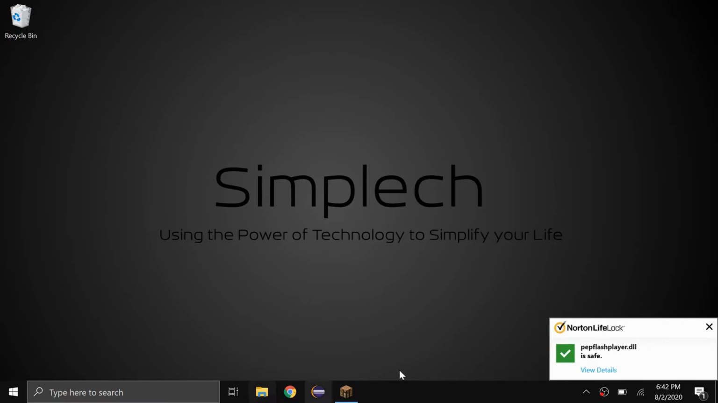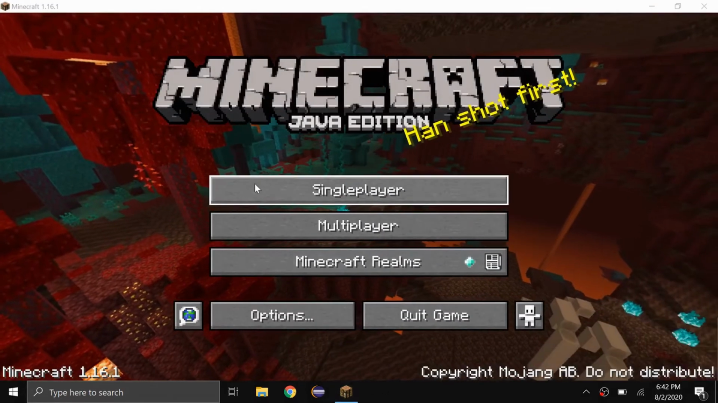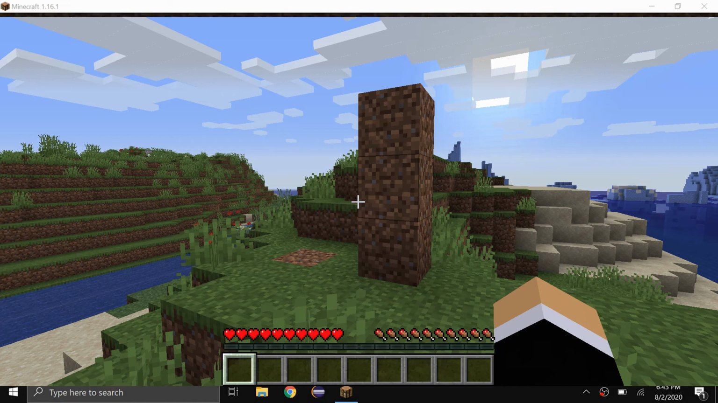So as you can see, I have Minecraft open here. And I'm going to go ahead and create a new world. So I've gone ahead and created a world and I just built a little tower out of dirt, just to show you that I've made a change to the world.